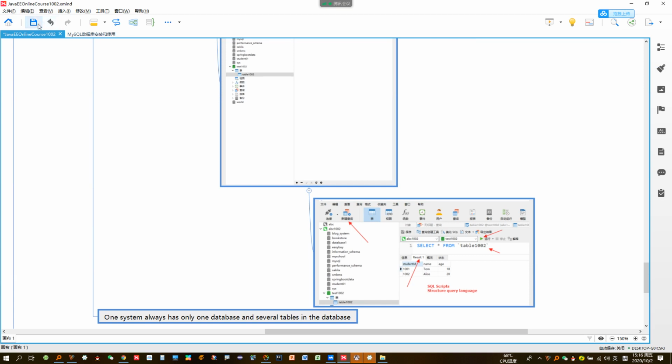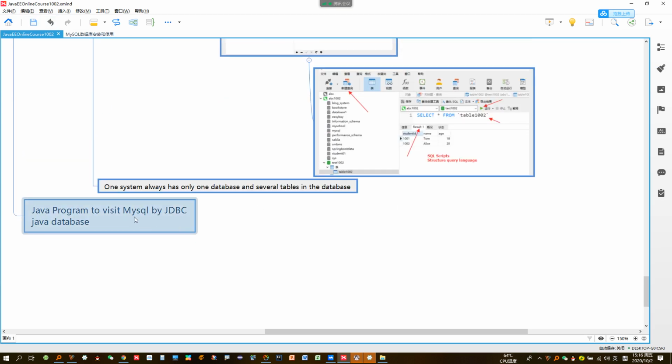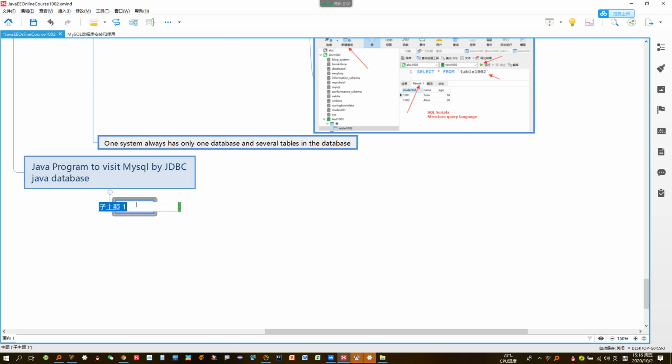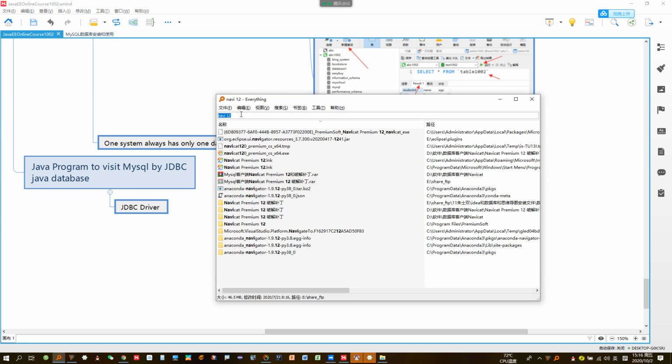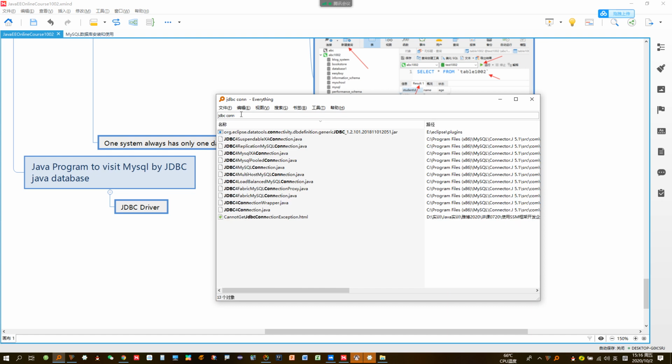Well, I'll save it. And now it's your task. We create a program. So first you should understand and prepare something. One thing is the JDBC driver. That is a file. Well, I'll show you the JDBC driver. It is something like the JDBC connector and the jar file.